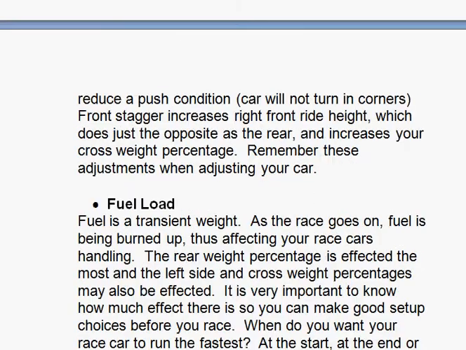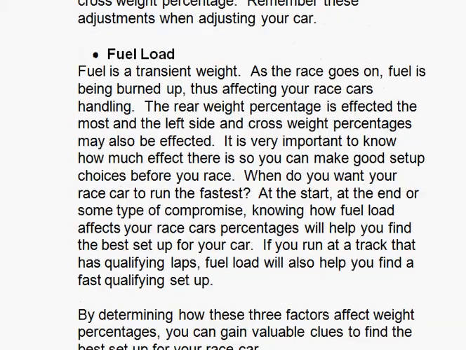Just a note that front stagger increases the right front ride height, which does just the opposite on the rear, okay? It increases your cross weight percentage. So remember these adjustments when adjusting your car. You need to be able to level that car out a little bit again if you put a larger tire on, okay? But if you put a smaller tire on, you also want to raise the car up a little bit in order to keep it somewhat level. So you want to make sure you take that into consideration, all right?